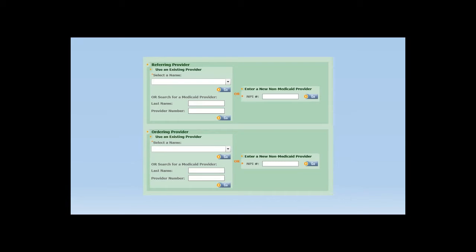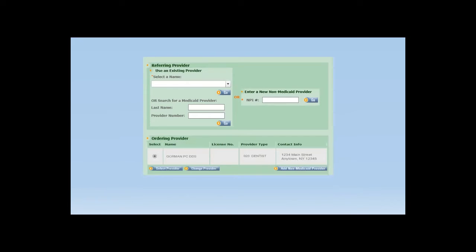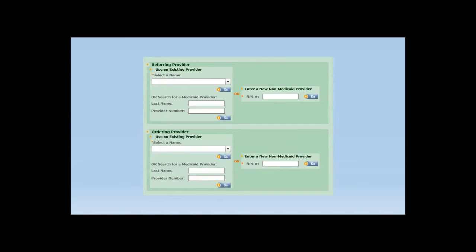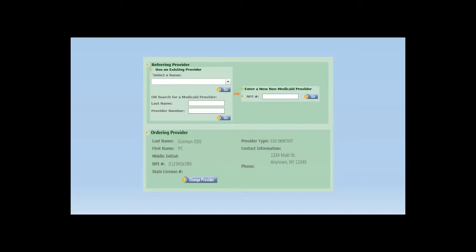The second option is to search by Medicaid provider's last name. Enter the provider's last name and click Go. Choose the provider by clicking on the radio button next to the provider's name in the Select column, and then click on Select Provider. The selected provider is now the ordering provider. The third option is to search by the Medicaid provider's NPI number. Enter the NPI in the provider number field and click Go. The provider with the entered NPI is now the ordering provider.